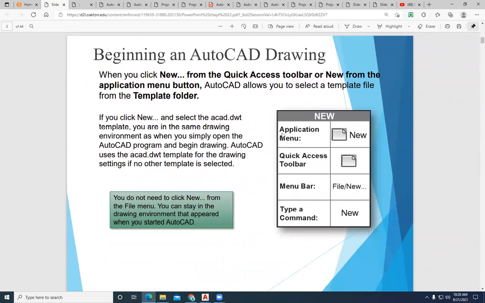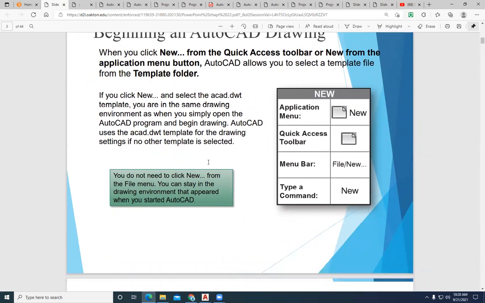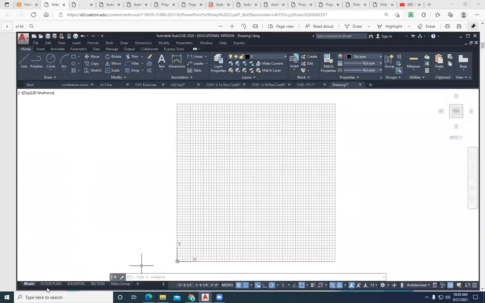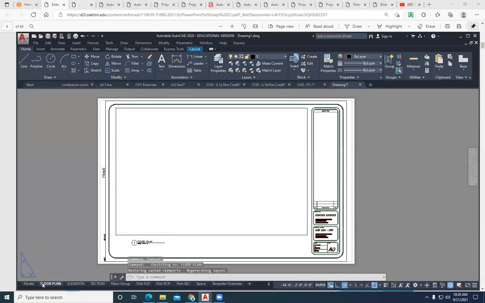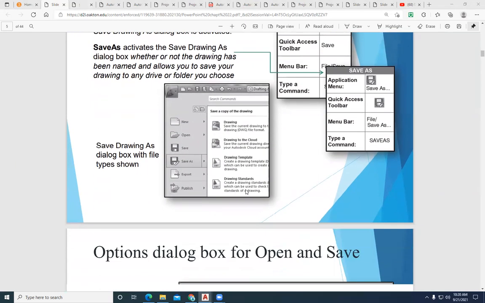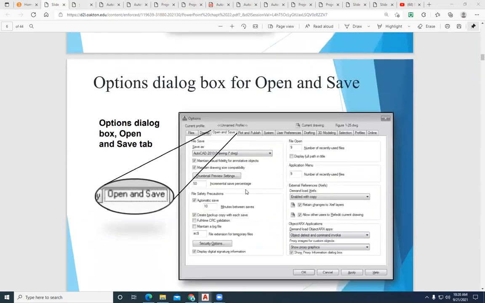So as we look at beginning new drawings, you can just use the new command. We can use templates. So you can either use the template that you can download from Al. And so this is our drawing template that we're using. It basically is a title block with a viewport in it.